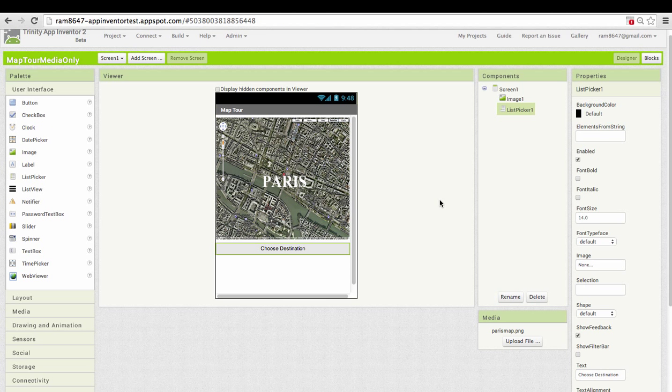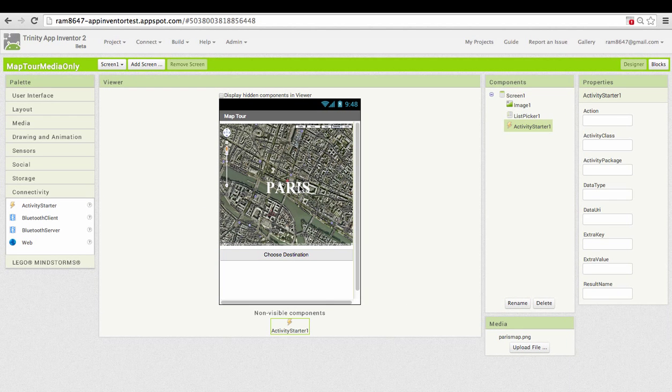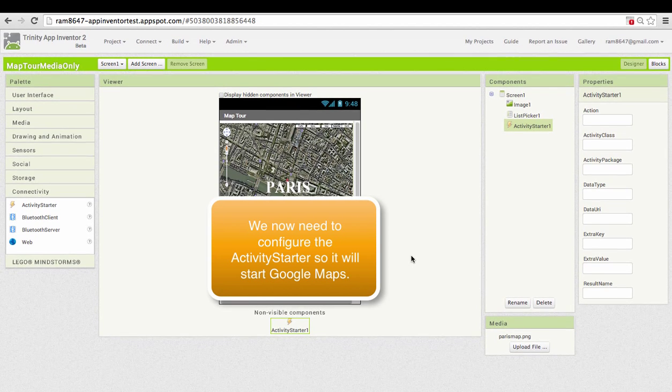The next thing we're going to do is get the ActivityStarter component out of the connectivity drawer. And when we drag that onto our viewer, we'll see it drops down to the non-visible components area. Now, the ActivityStarter is a component that lets you launch or start another activity on your device, on your phone or your tablet. In this case, the activity we're going to start up is the Google Maps app. And the Google Maps app is an excellent example of an app that comes with your device that you can use from App Inventor.